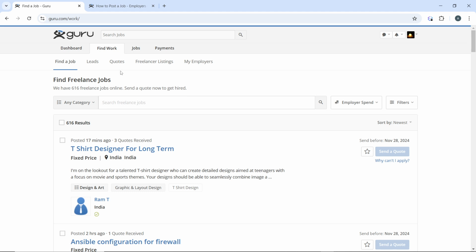Then click on a freelancer's name or profile photo to open their profile. Review their portfolio, experience, client reviews, and hourly rates or project prices. If you're interested in several freelancers, click Add to Favorites on each profile to create a short list.